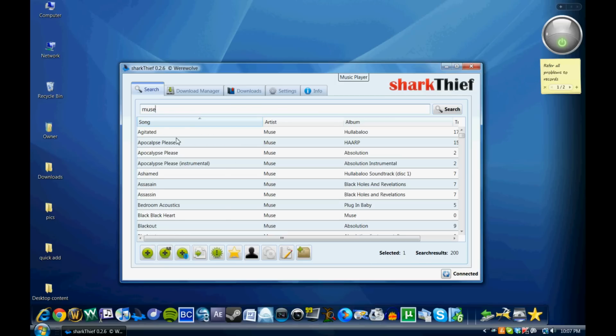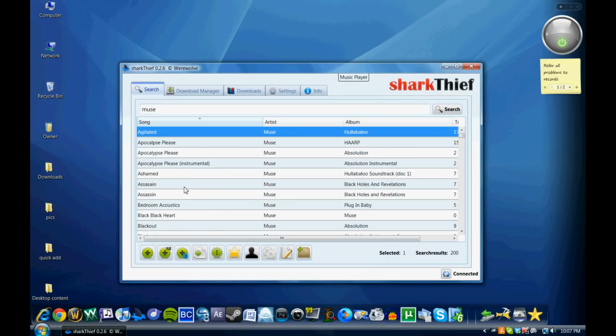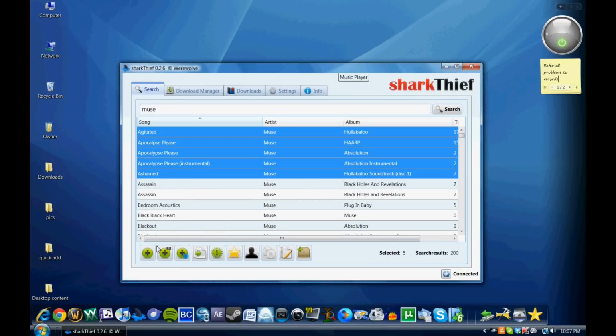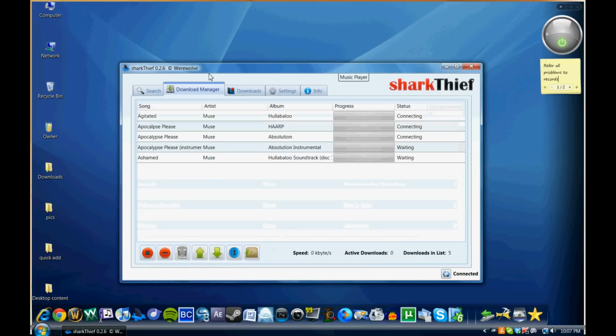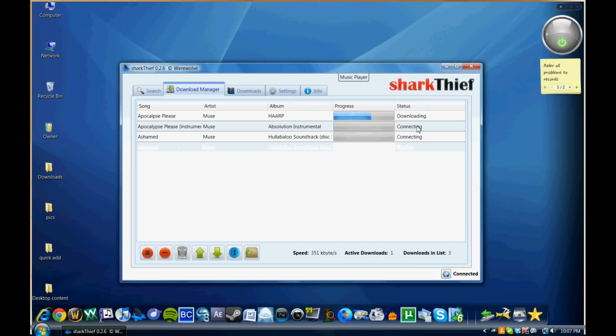So I'll go ahead and search by song, and I'll just go ahead and select, I don't know, maybe four songs here. Click the plus button, and just like that, all four songs that I selected are going to be downloaded straight to your computer. And you can see here that it's actually going to download them all simultaneously. So you don't have to actually worry about waiting for downloads to go one by one. It'll actually start downloading all of them all at once.